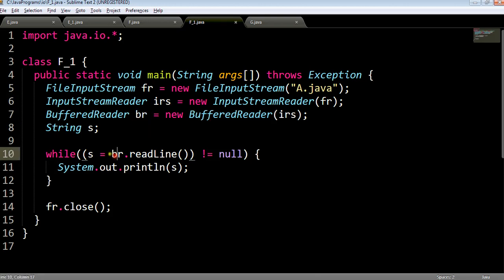Now we can call the readLine method on this object br, and whatever line is returned by this method, we are saving in a variable of class String. At the end of the file, it will return null. Whatever line we get with the help of the readLine method, we are simply printing on the console.